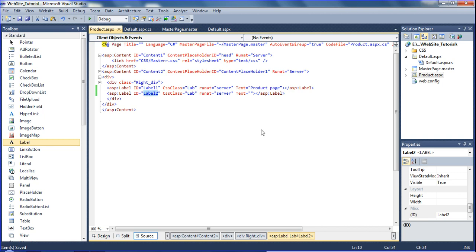I go to label 2 and change its name to get result, and declare that get result. So this label's ID name is get result. This name I am declaring into the default page. So how does it function?